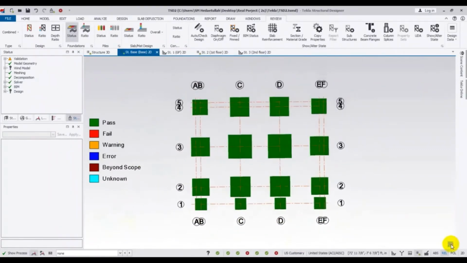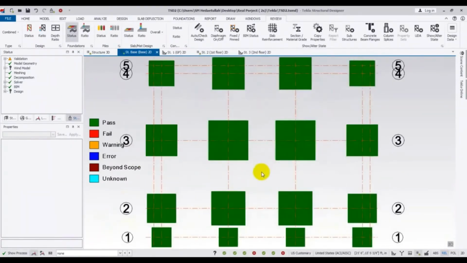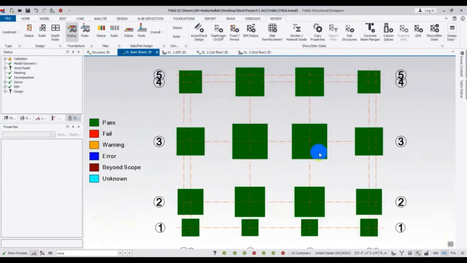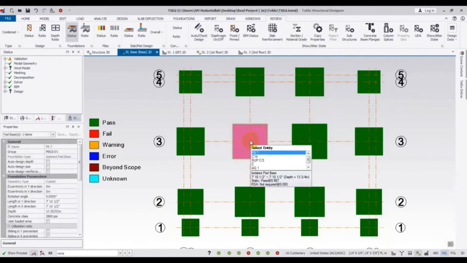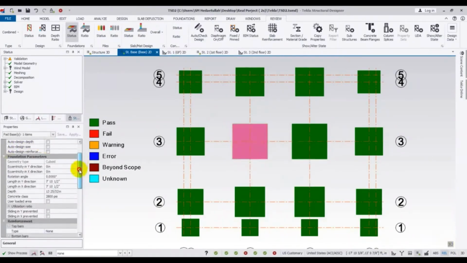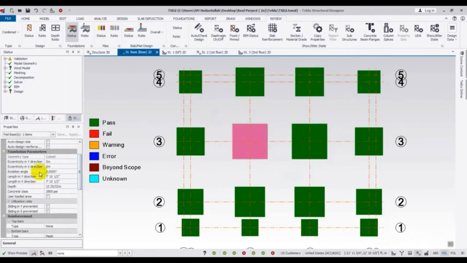If we see it in 2D mode, just see here, these wall foundations are okay, and its size is an auto design by our model, and it's also okay. Now for that foundation, if I select that foundation, I'll see here what its size and shape are.